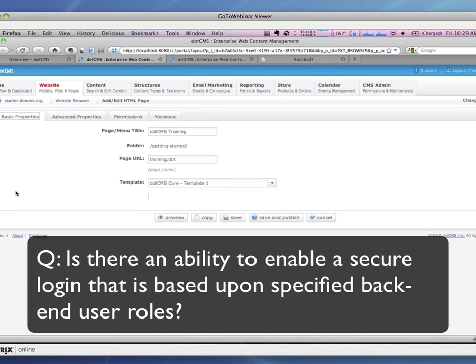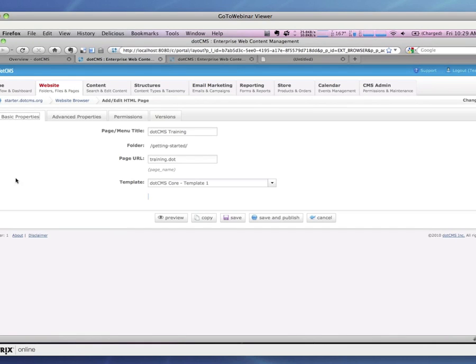Okay, another great question came in. Is there the ability to enable a secure login that is based upon some specified back-end user roles, where you want to create that page just for those back-end users to be able to log in and submit that form? I think, if I understand the question correctly, and if you want to re-ask the question if I don't answer what you were really after.